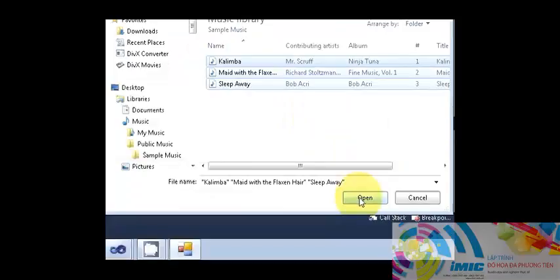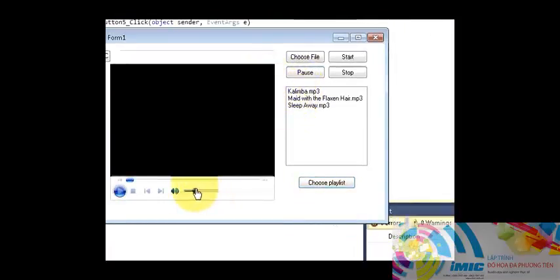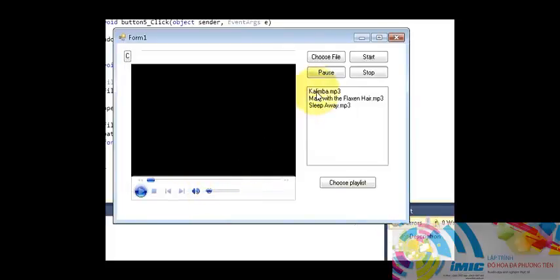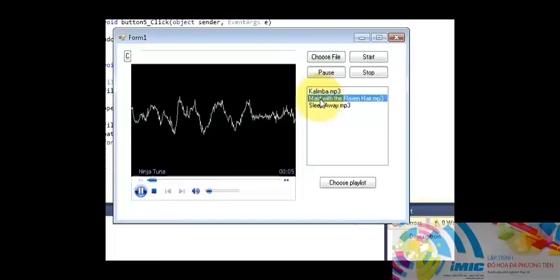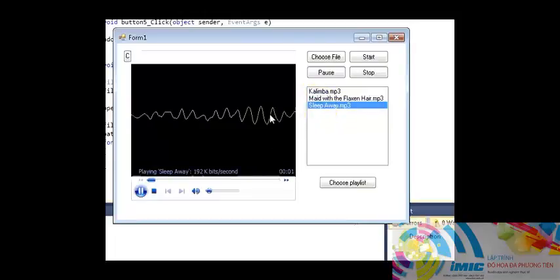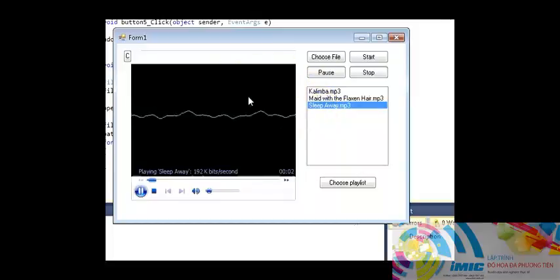Just select all 3 files, open it, and when you play, I will just mute this, and when you play first, it's playing the first song. When you click second, it's playing the second song, and when you play third, it's playing the third song. Okay, so now you have made a simple MP3 player with the help of your Windows Form application in C#.